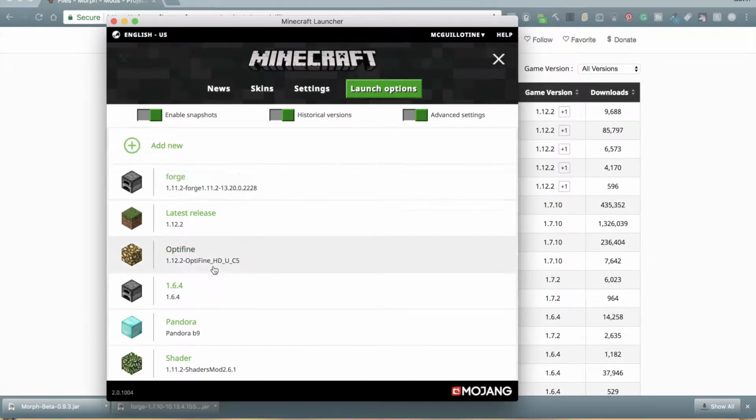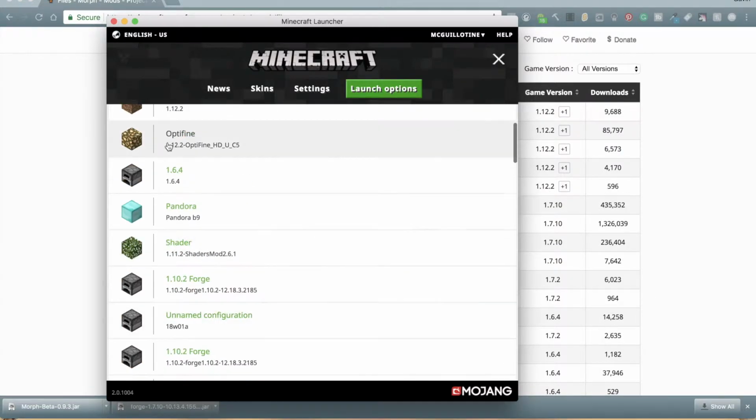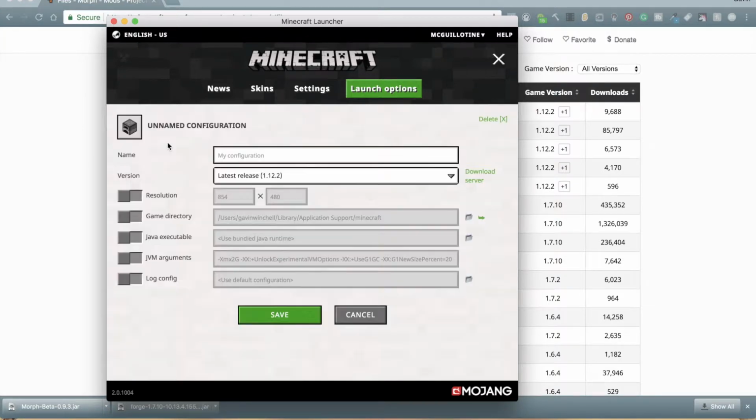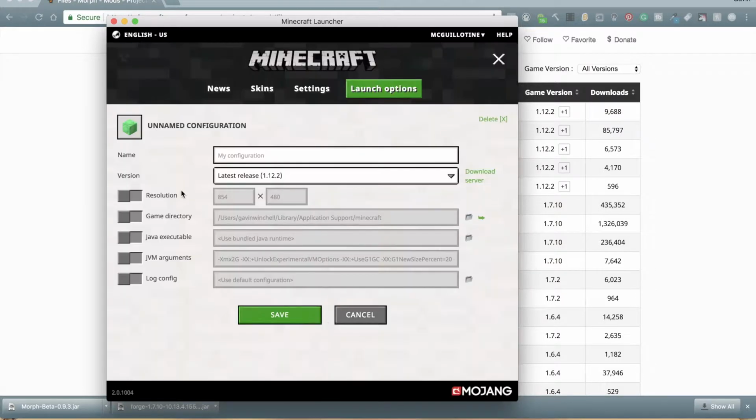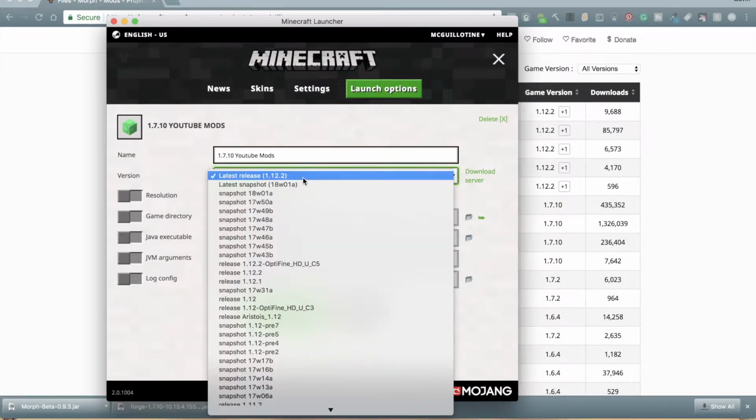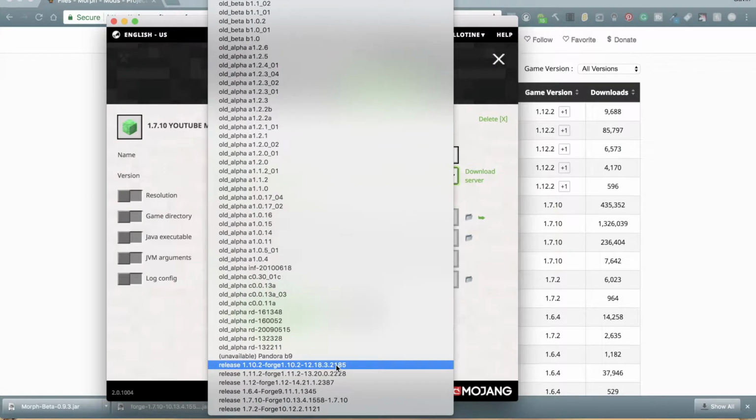Then, as you can see, I have tons of Forge ones and different things here, as I've done before. I use mods quite a lot. They're very fun and enhance the game. So then click a little option. Let's go for a little emerald over there, and then let's type in 1.7.10 YouTube mod, and then we'll click this right here, and then usually it'll be somewhere around here. It's usually at the bottom.